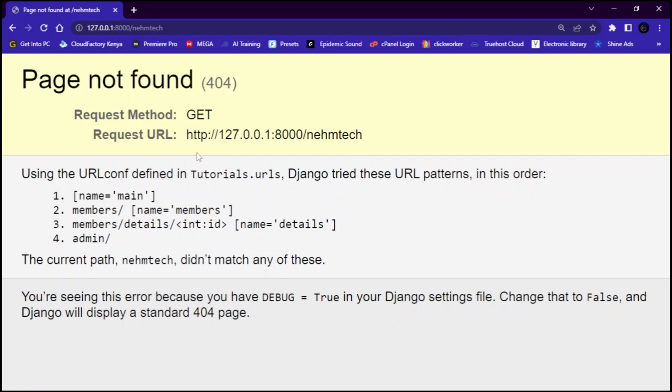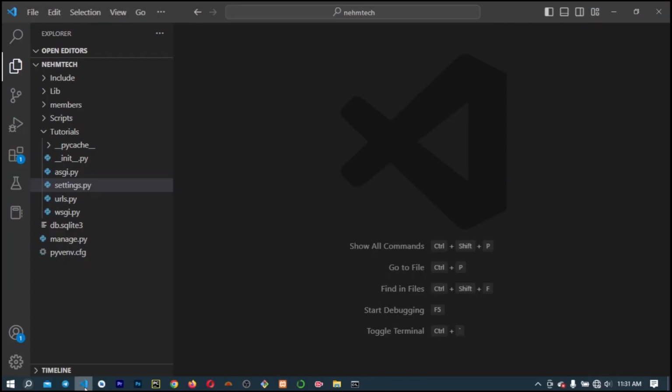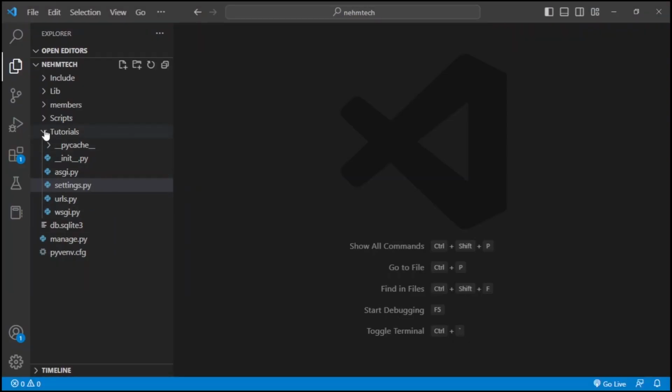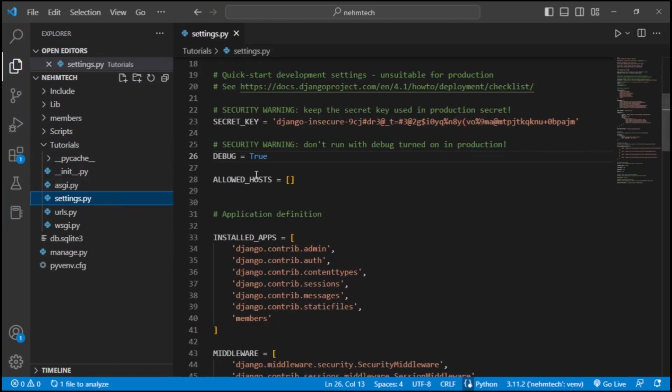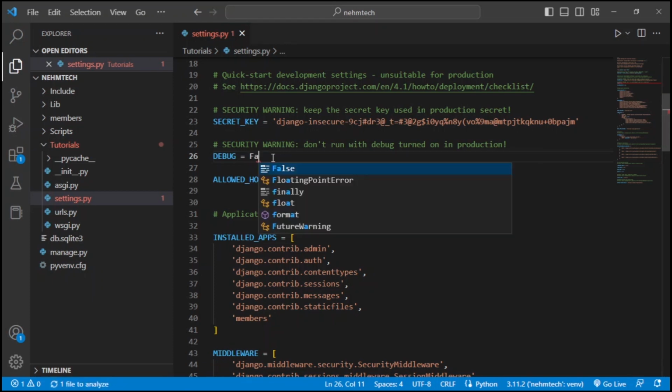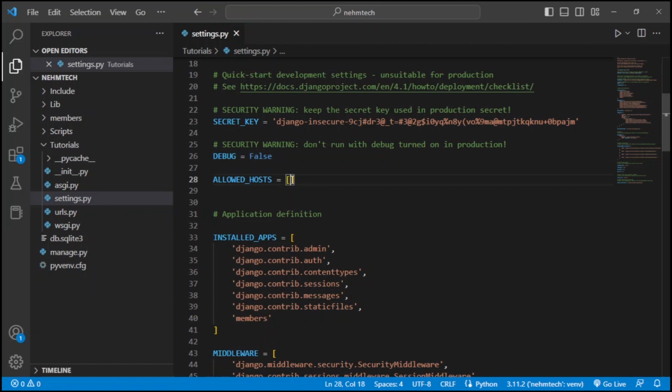Now basically this is done in the settings. The settings.py is in our project directory, which is here, the tutorial folder. You can see the settings here, and again we can see that debug is set to True. So we must set it to False so that Django may direct us to the 404 template. So let me change it to False.